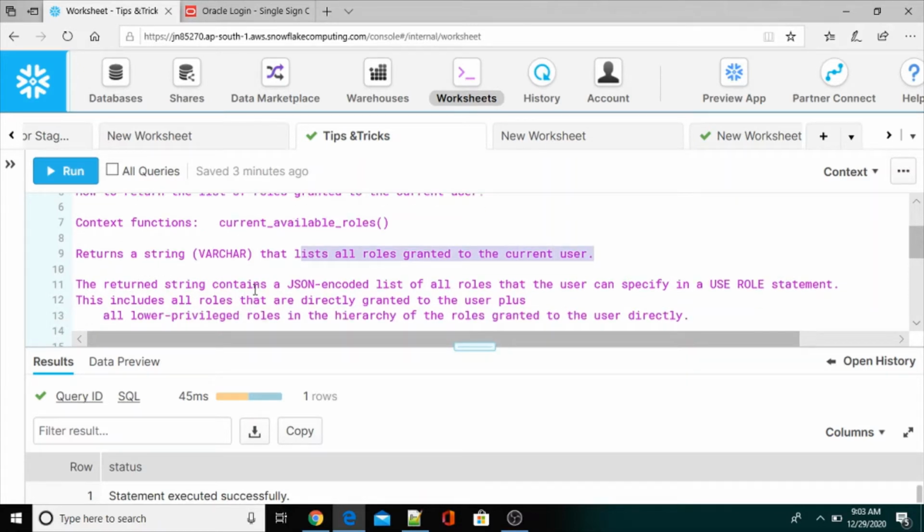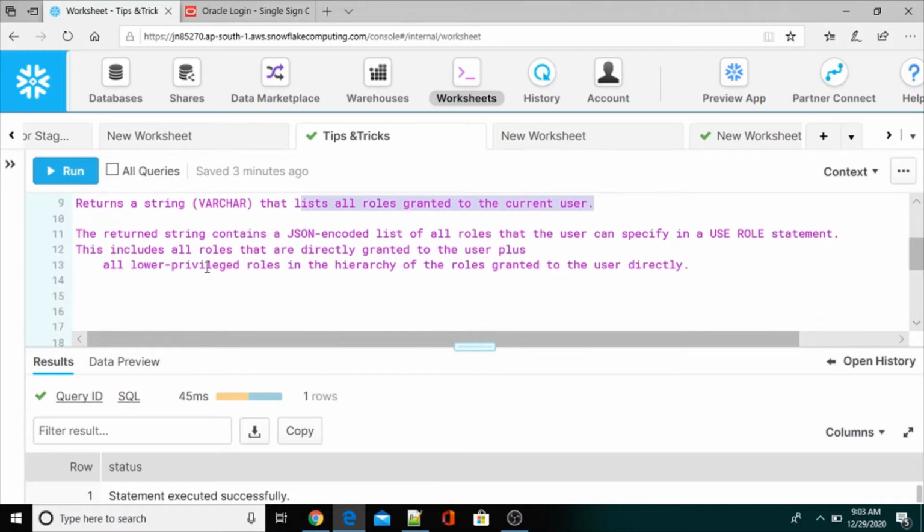The return string contains a JSON encoded list of all roles that the user can specify in a USE ROLE statement. This includes all the roles that are directly granted to the user plus all lower privileged roles in the hierarchy of the roles granted to the current user.